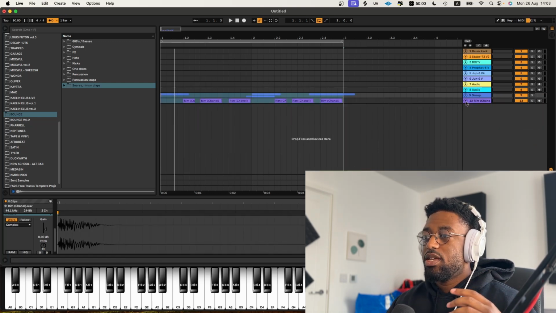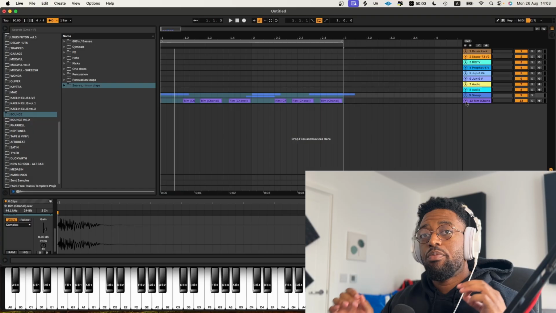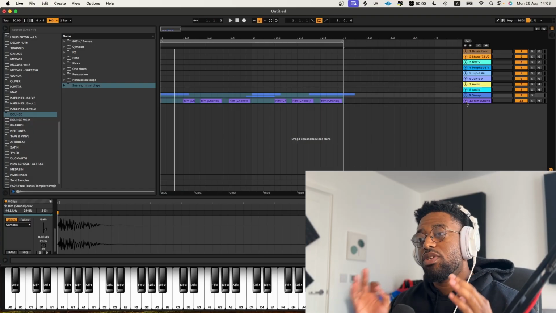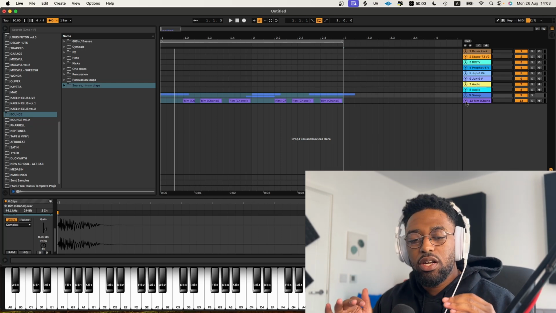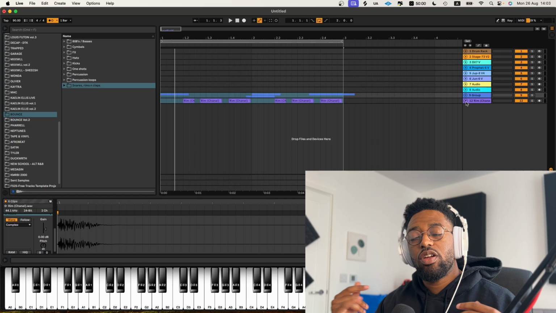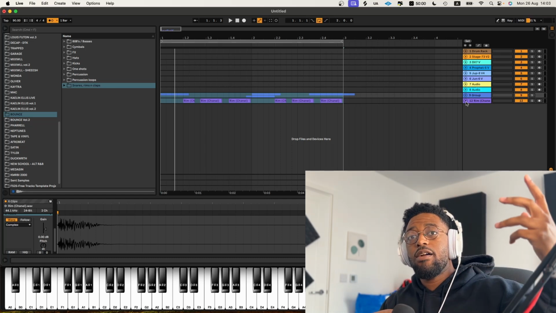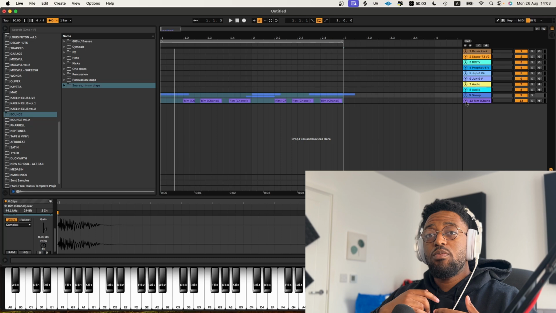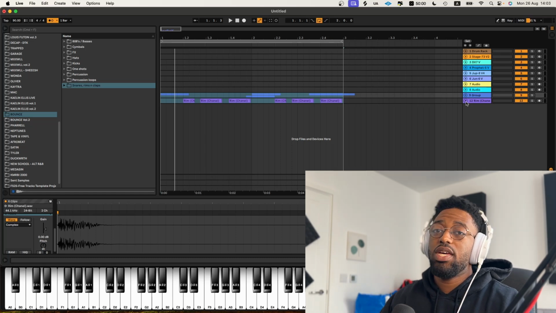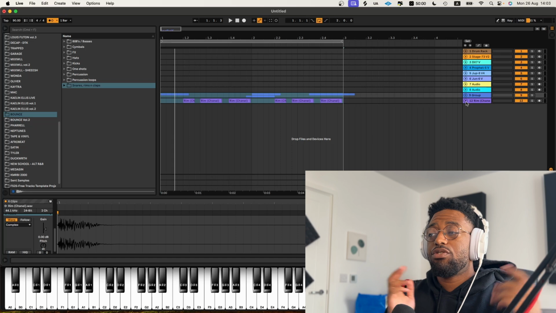And the concept is the concept of height, width, and depth, but in relation to your drum beat specifically. So this idea is kind of available when you think of mixes, and it's thought about in mixing engineering. Height corresponds to frequencies from low to high, depth being volume and reverb front to back in your mix, and width being your stereo imaging from left to right.